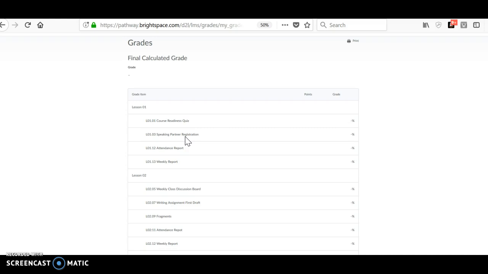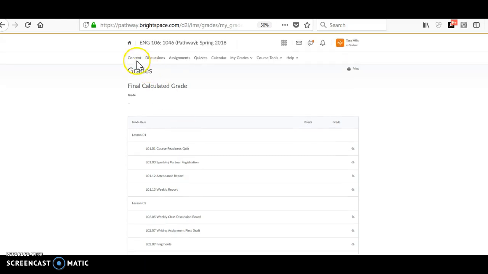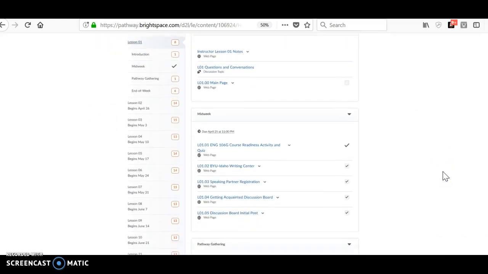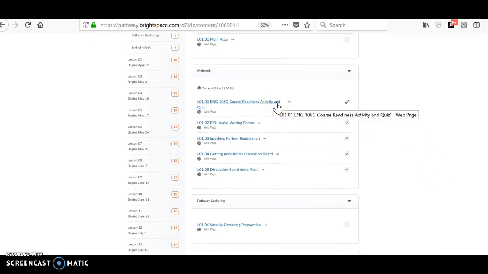And both of these are a little hard to find. So I've actually reopened these for you, and I'm going to go ahead and show you how to access those now. So I'm going to go ahead and click on content, and that should bring me to all of our lessons here. I'm going to click on lesson 1. And this is the course readiness activity and quiz.